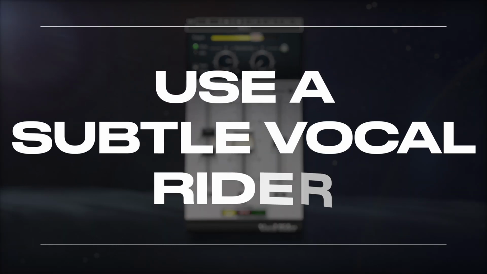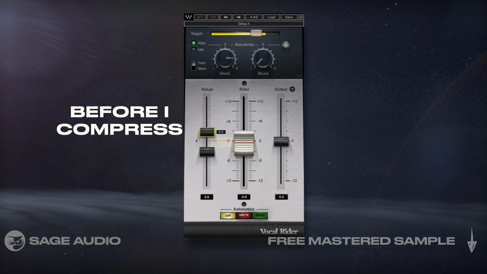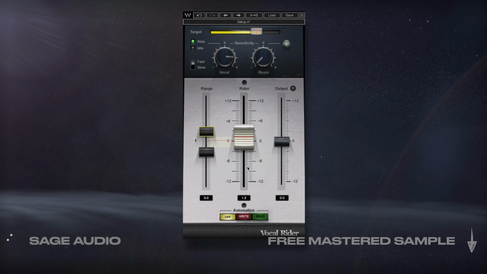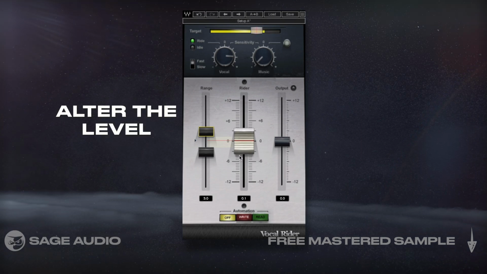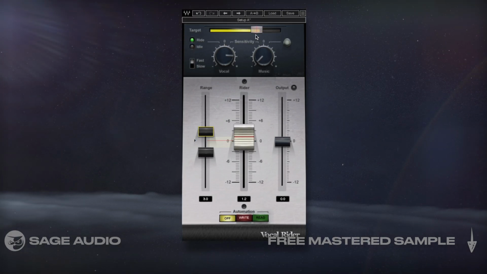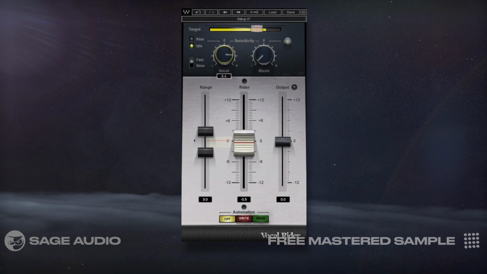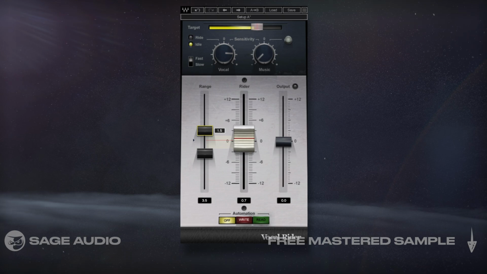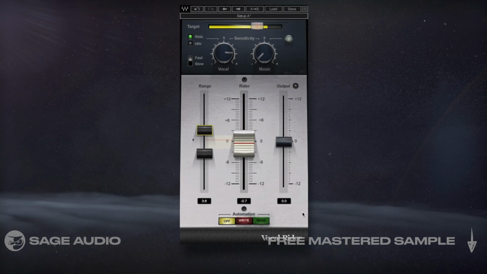Use a subtle vocal rider. Before I compress the vocal, there's one more thing that I want to do, which is to introduce a vocal rider. Now this plugin uses look ahead to alter the level of the vocal based on a preset target. As a result, the vocal's dynamics will be more balanced. This reduces the need for aggressive compression, which would have imparted a distinct and often unwanted timbre onto the vocal.